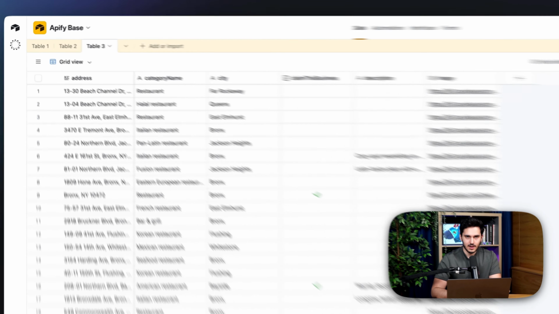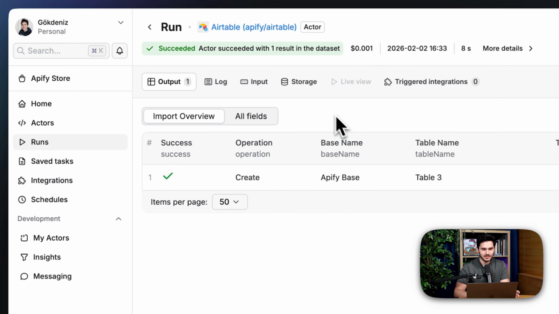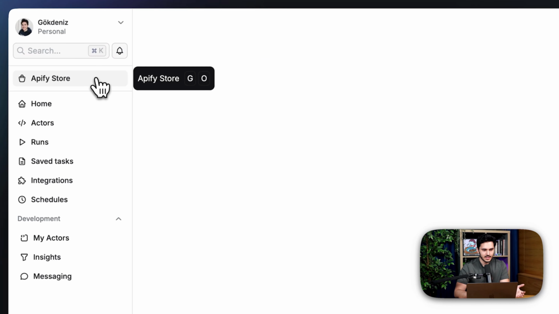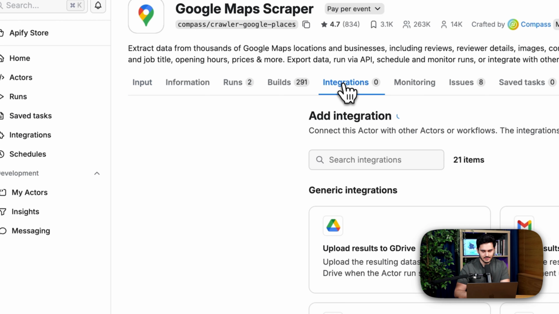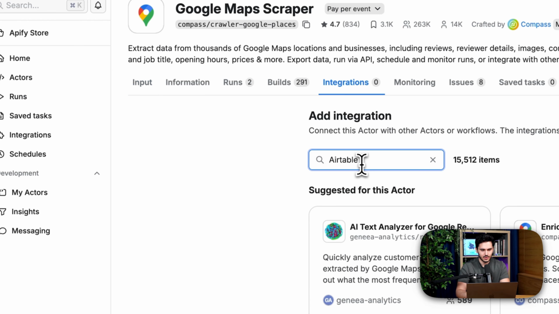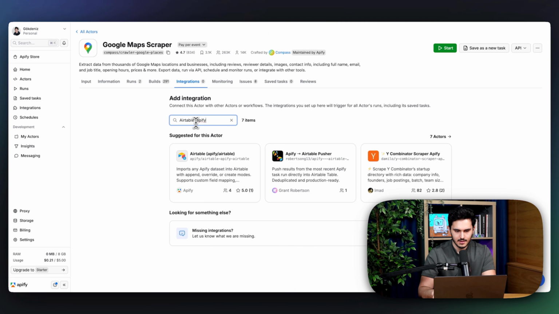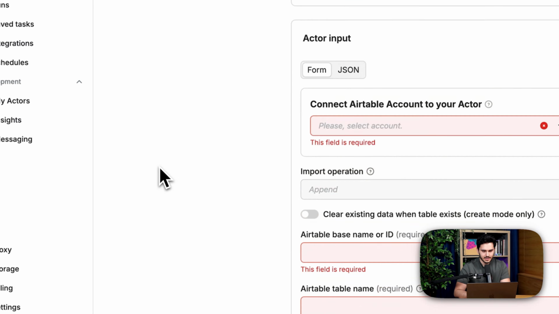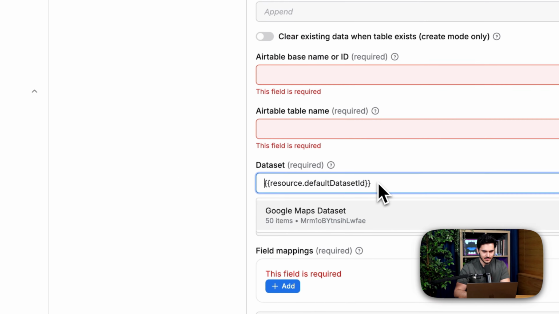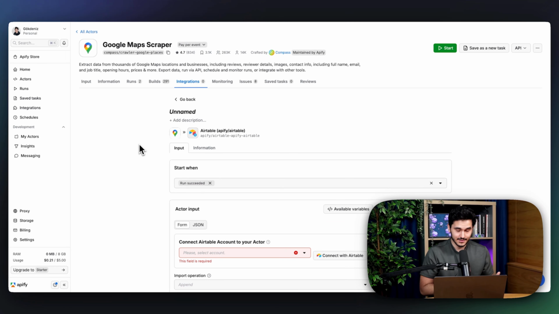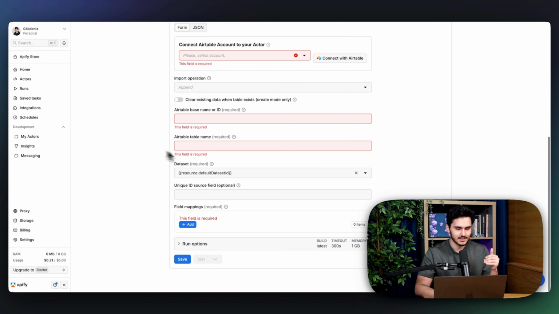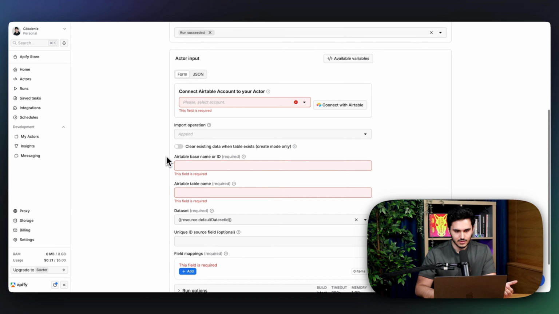Now you might say, do we have to import it one dataset at a time? No. For that, let's go to Apify Store again, Google Maps Scraper, and then I go to Integrations tab. From here, I can search for Airtable, Apify Airtable. So when I open it, I see that the dataset field is already filled in. What this means is that we are making an actor-to-actor integration, which means when the Google Maps scraper finishes, its dataset will be flowing to the data import actor so that you don't need to do it manually.